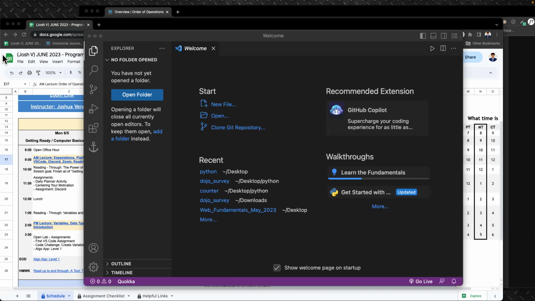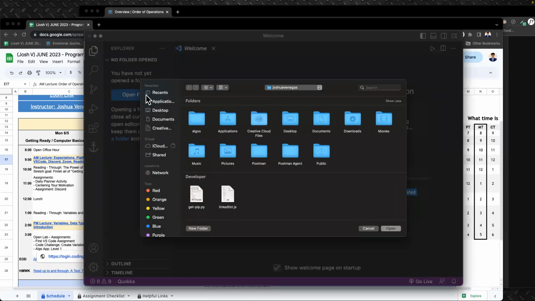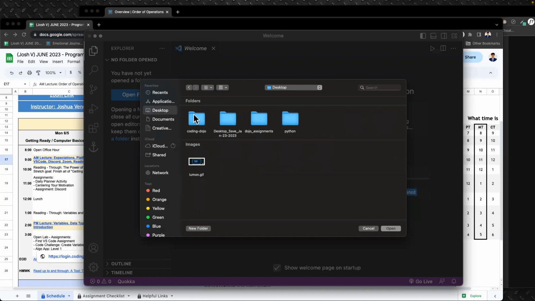So this is my File Explorer on the left-hand side. I can open and close this panel by clicking that button at the top left. And I can open a folder by clicking this button. And now if I don't have the folder already created, I can create it from here as well. So what I want to do is go to Coding Dojo assignments and then Programming Basics. We're going to go inside this folder here.